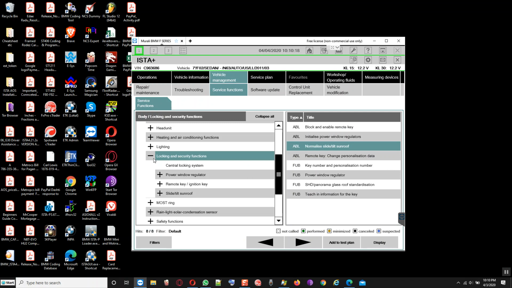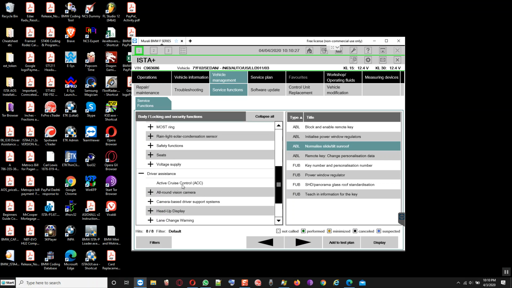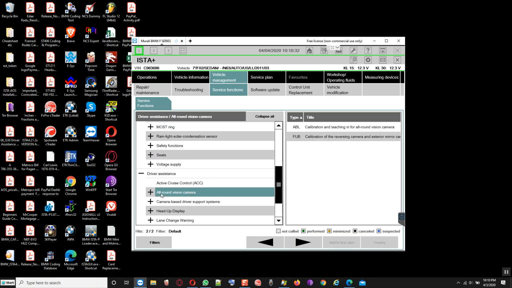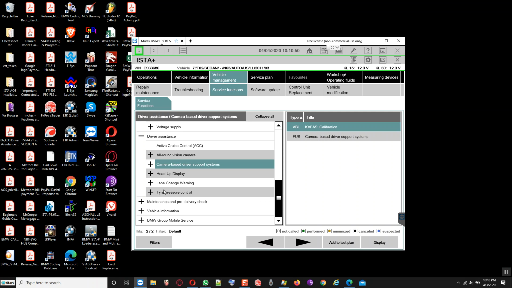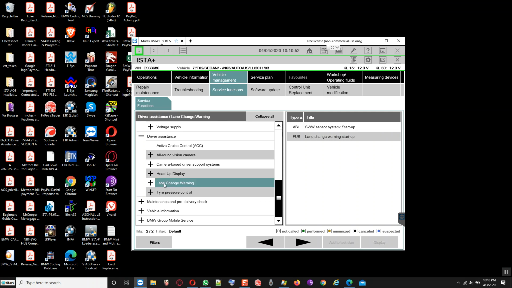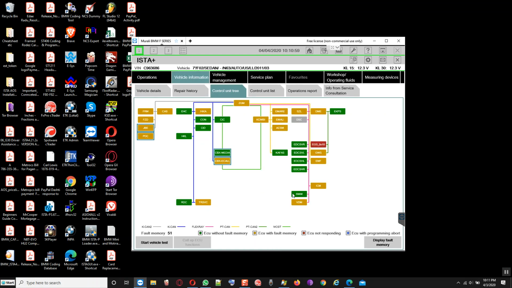All right, let us go back to driver assistance here. Run vision camera. Let us see what they have here. This is KAFAS calibration. I wonder if I did this. I did. Lane departure warning. Let me look at the control unit is green. SWW sensor system. Oh yes, this one is green.